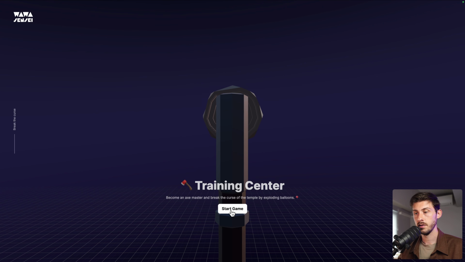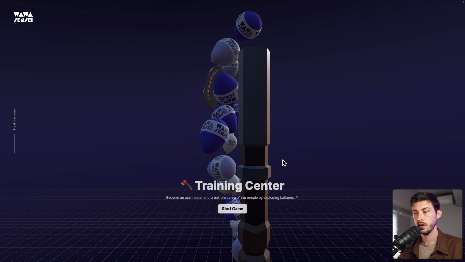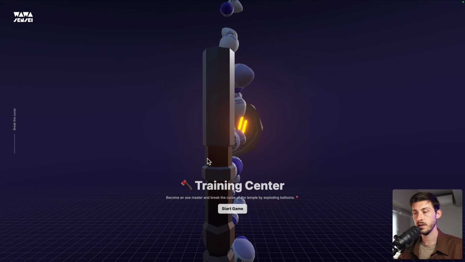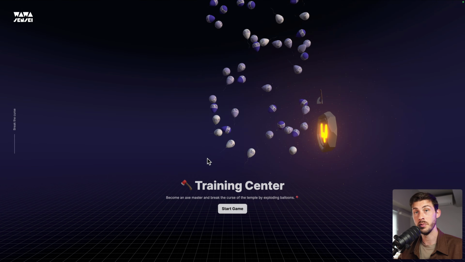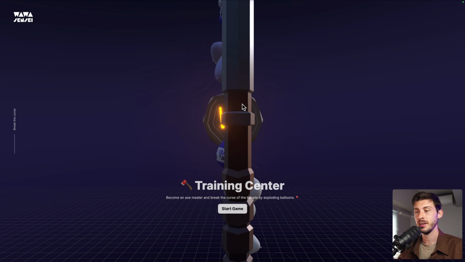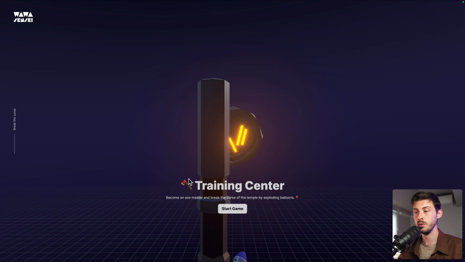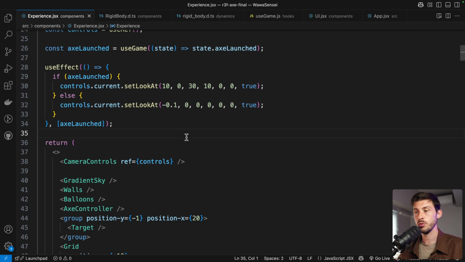Let's try it. We can click on start game and you can see the camera is animated. We wait for a few balloons and the right timing and perfect. But we still need to adjust many things. First, let's count the score. We want to get some points when we hit balloons or the target. And we also want to have a maximum number of times we can throw the axe.